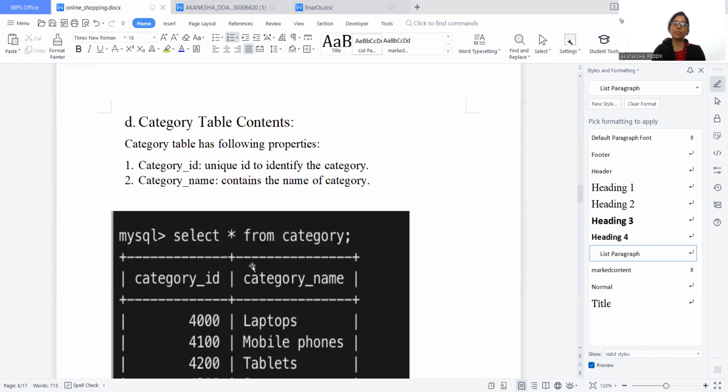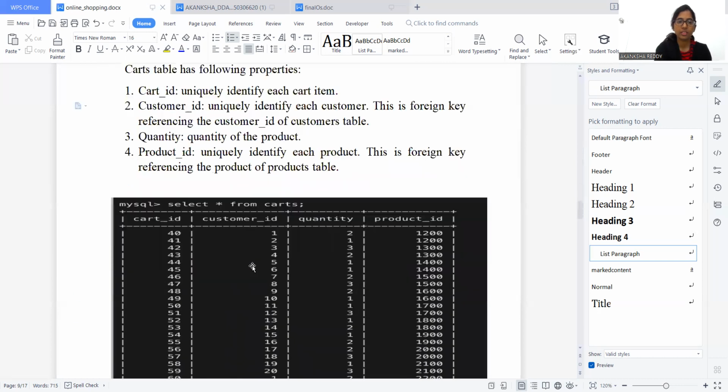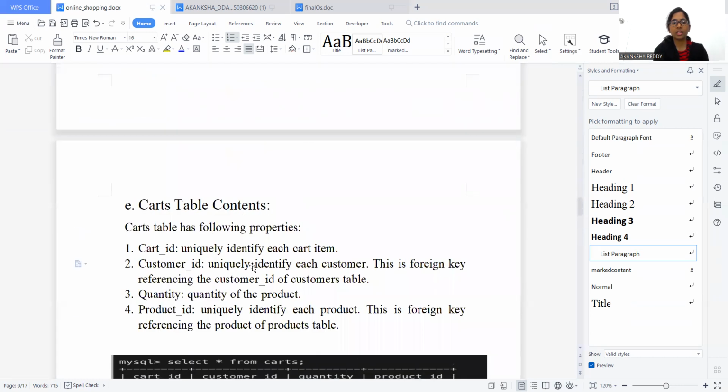Category table. The category table has the following properties. Category ID, unique ID to identify the category. Category name contains the name of the category. Cart table contents. The cart table has the following properties. Cart ID, uniquely identifies each cart item. Customer ID, uniquely identifies each customer. This is a foreign key referencing the customer ID of the customer table. Quantity of the product. Product ID, uniquely identifies each product. This is a foreign key referencing the product ID of the product table.